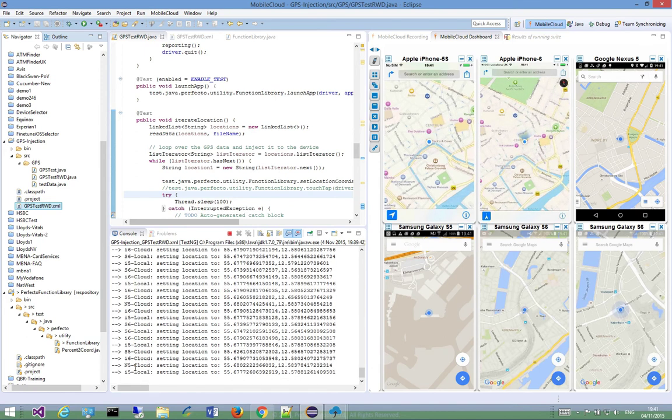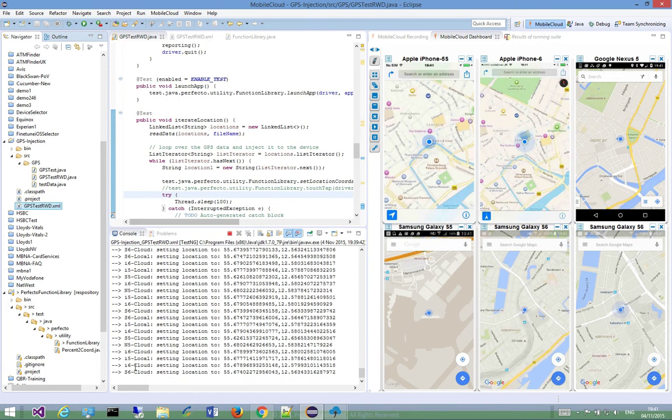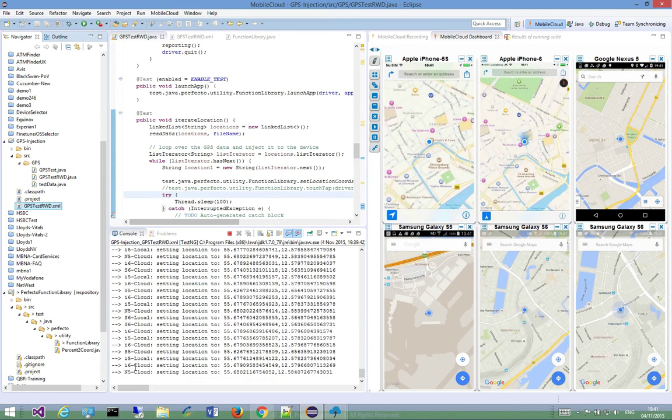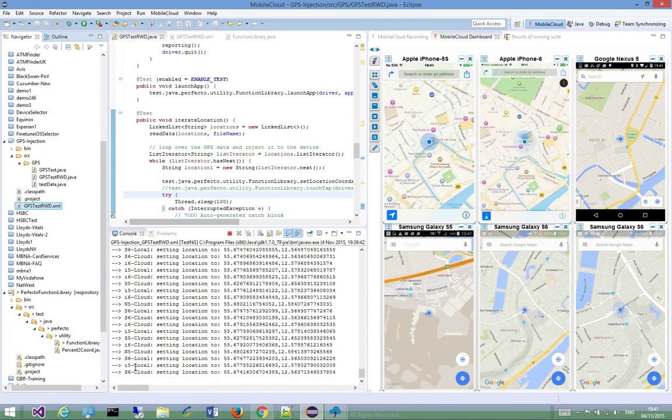So now we can see the native map app running. On the iOS devices, that would be the Apple Maps app. It's just what I've chosen to do for this demo. And on the Android platform, that would be Google Maps.